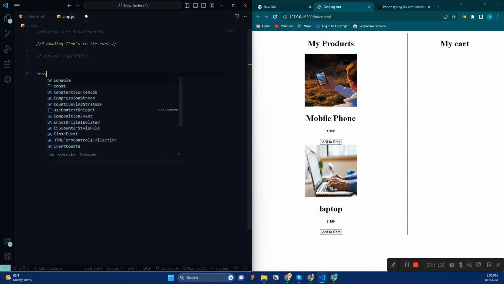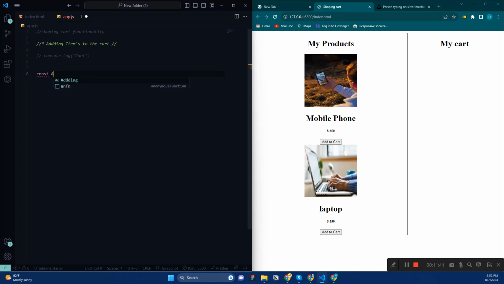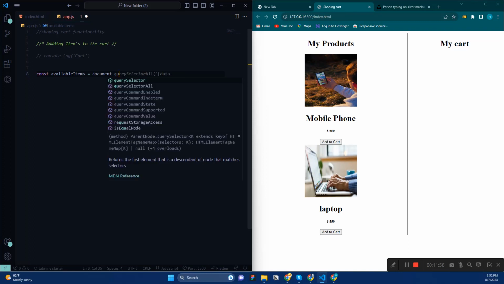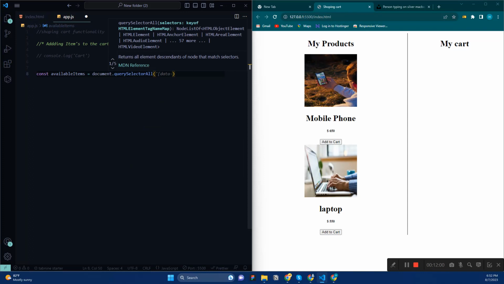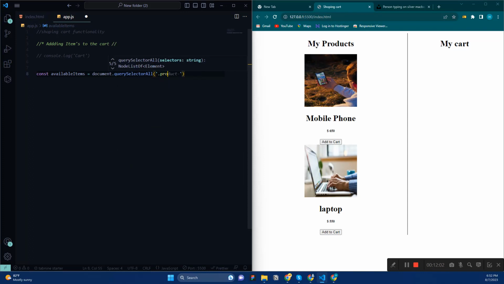So what I'm going to do is const, let me make available items or products equal to document dot querySelector. Is it going to be querySelectorAll? And in this querySelectorAll, I just want the products.